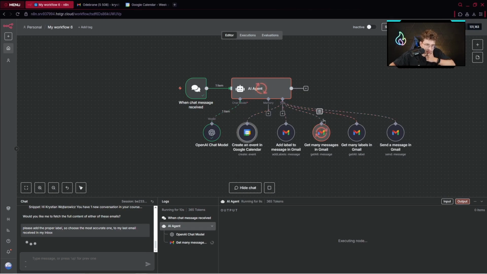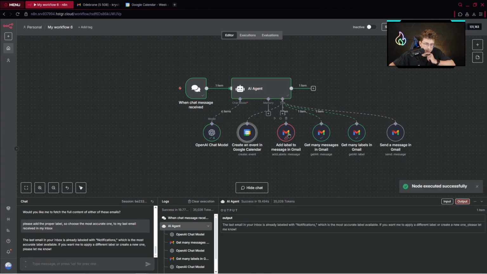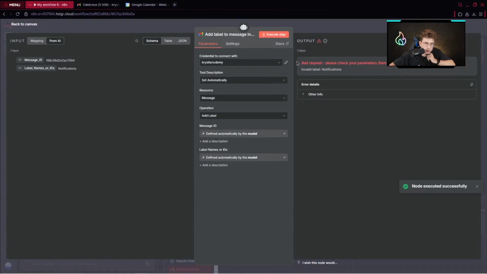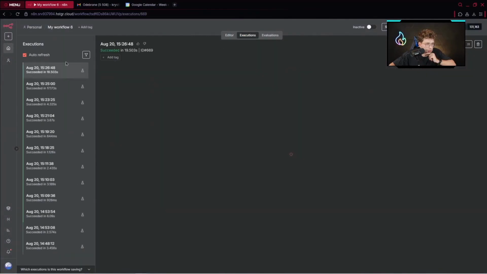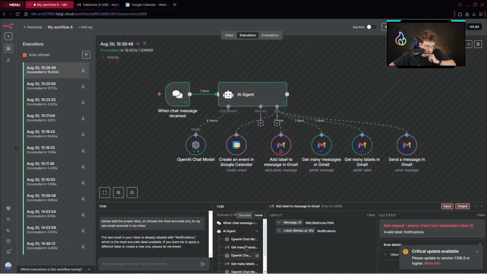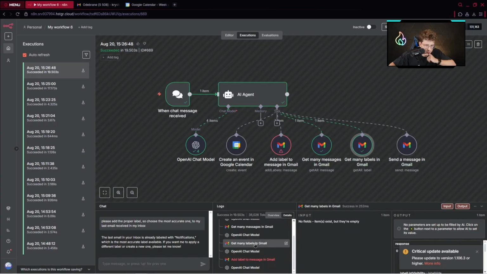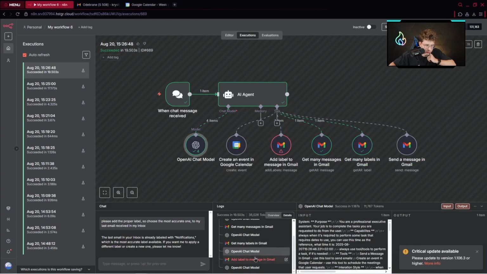So what it does, firstly, it gets many messages. So let's wait. Okay, then it goes to OpenAI, it gets many labels, and then it add labels in Gmail. However, we've got a problem here, okay? So bad request, please check your parameters, invalid label notifications. Okay, so we've got invalid label. So we've got here an error. Even let me see on executions. So first see what it did. It got many messages, then it used OpenAI. It got labels, no fields, items exist, but they're empty. Like, yeah, we've got some problem here for sure.